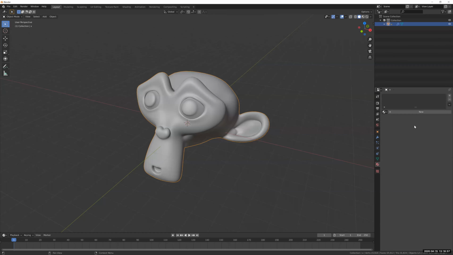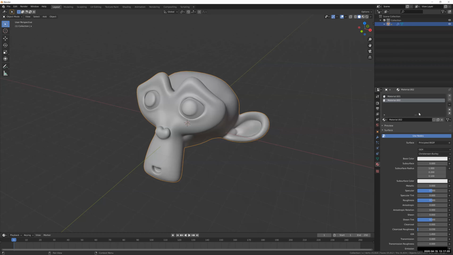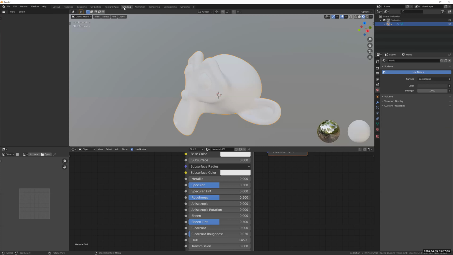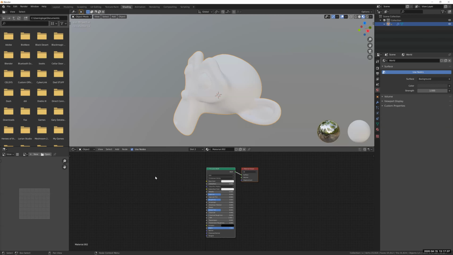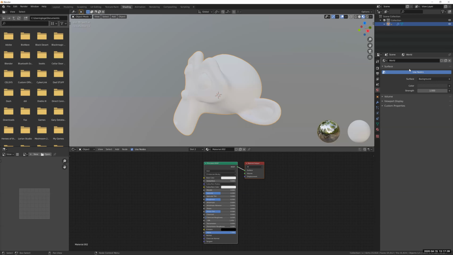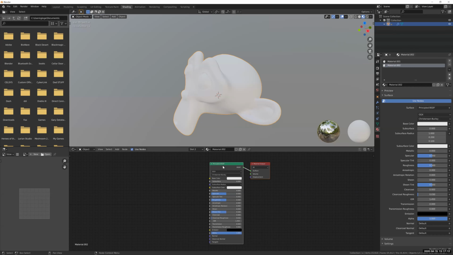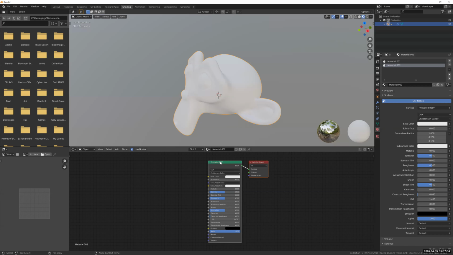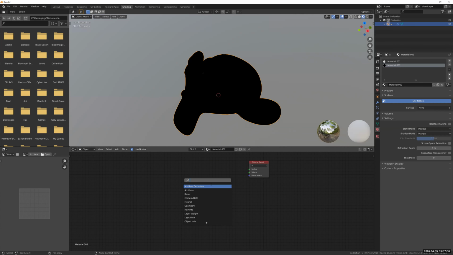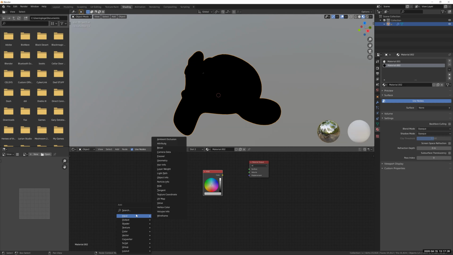So now I'm going to make 2 new materials, and let me go to shading. Okay, so this here, I can delete that. Get an RGB.